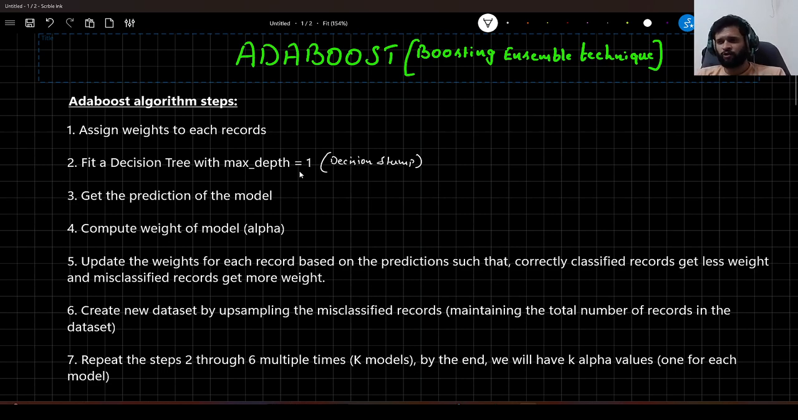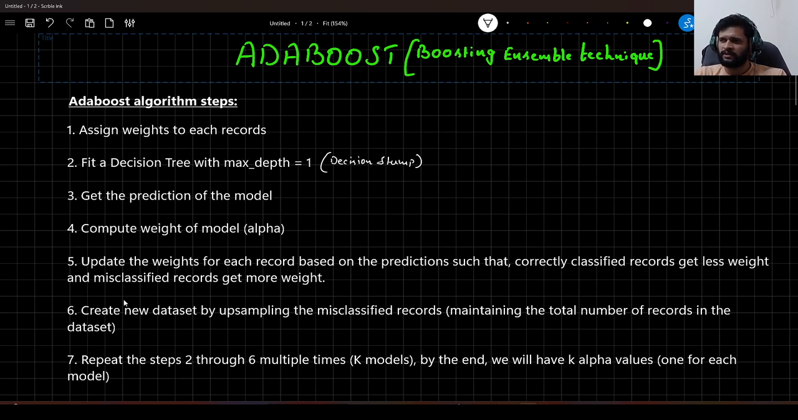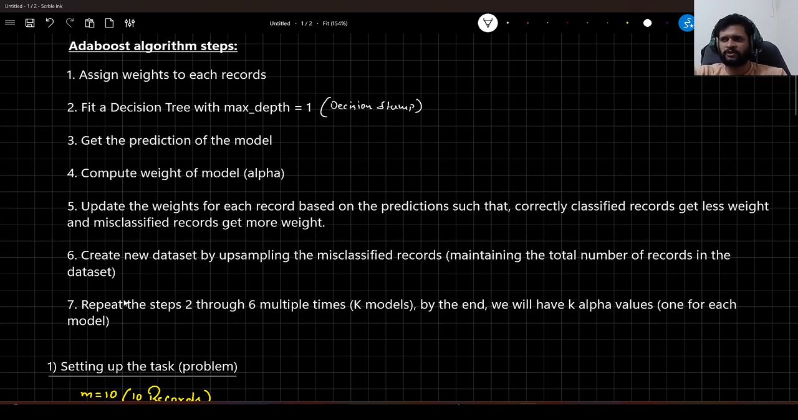Okay, and then we will repeat steps 2 through 6 multiple times. So how many times do we repeat it? So many times, so that the number of models would be equal to k models that we desire to have. Okay, and by the end we will have k models. Each of them will have its own weight assigned to it, so that we can have our end prediction. Okay, so these are the steps involved in the Adaboost machine learning algorithm. It's just an overview. Now we will go through each of these steps in detail with the complete math involved in it.